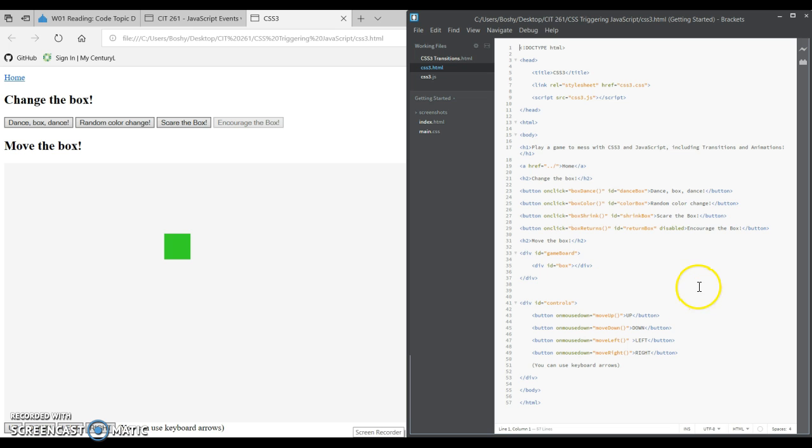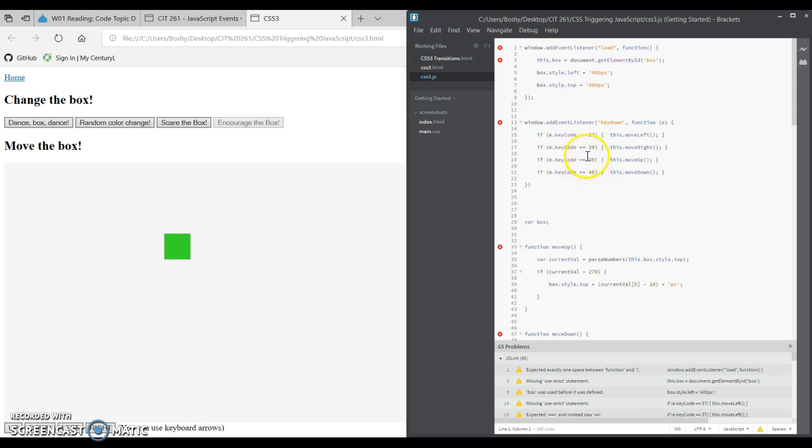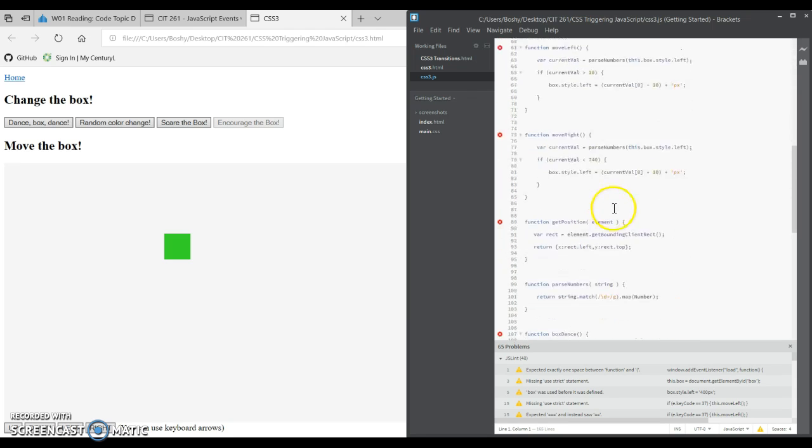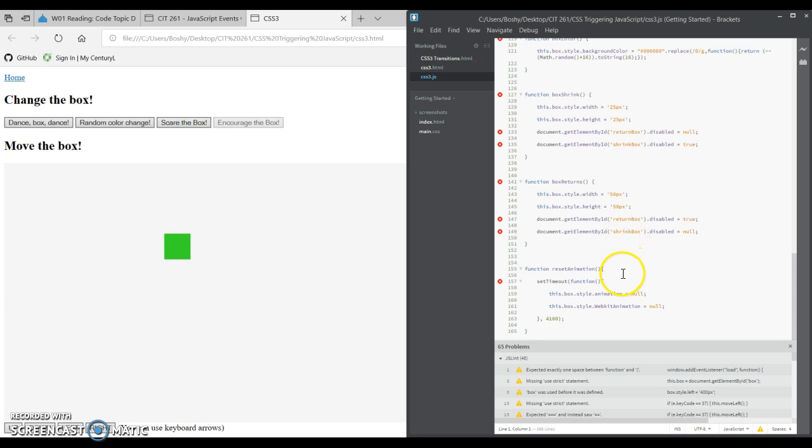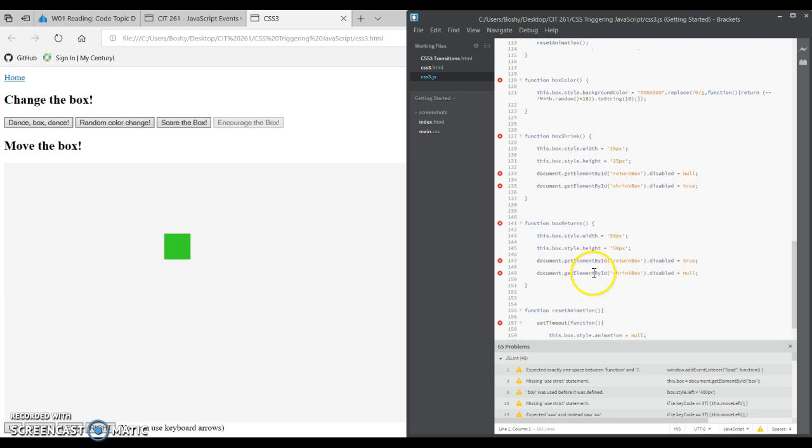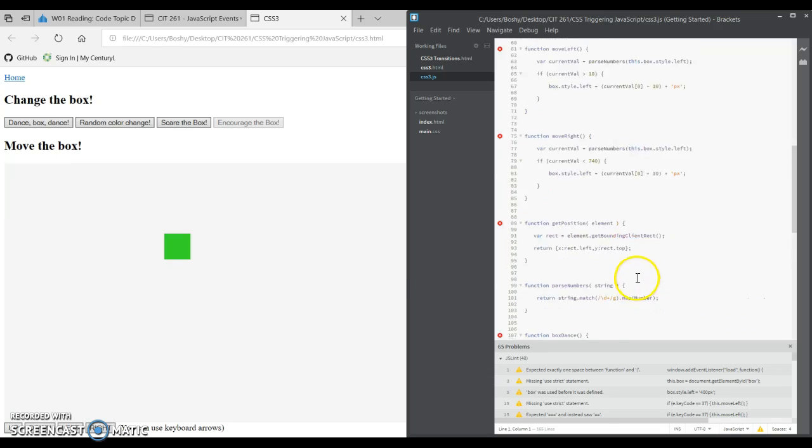Let's go ahead and take a look at that code there. Here's my HTML file, and here are my buttons for dancing, color change, scaring, and encouraging the box. Here's my game board here, and my buttons at the bottom of the screen. Here's my JavaScript file, and this is where all of my logic has been carried out. I have my reset animation. Here's my shrink for scaring the box. Here's my logic for encouraging the box. Some CSS built in here.